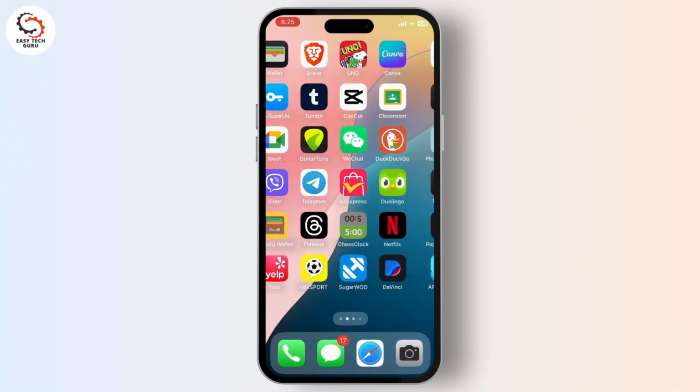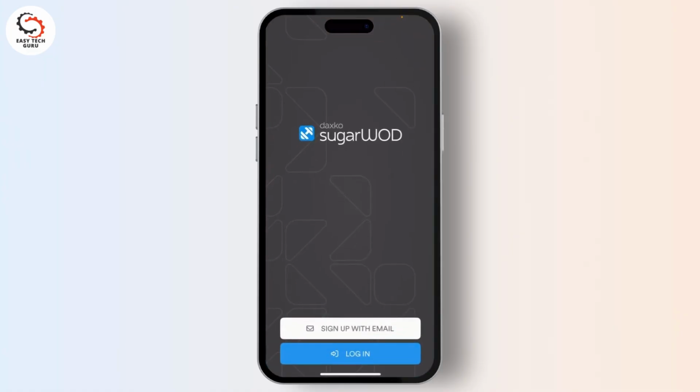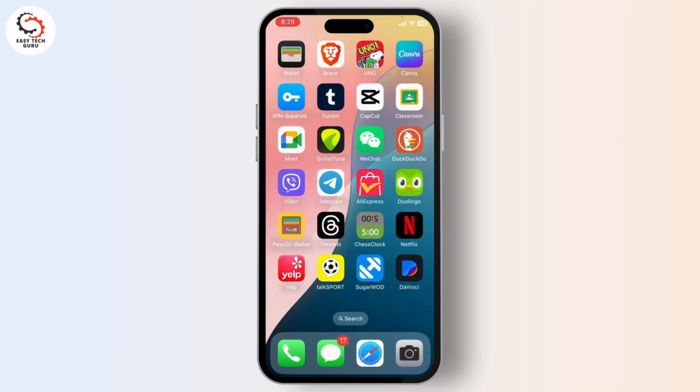So do that. And finally, when you try to use the app, make sure that you're on a good internet connection.